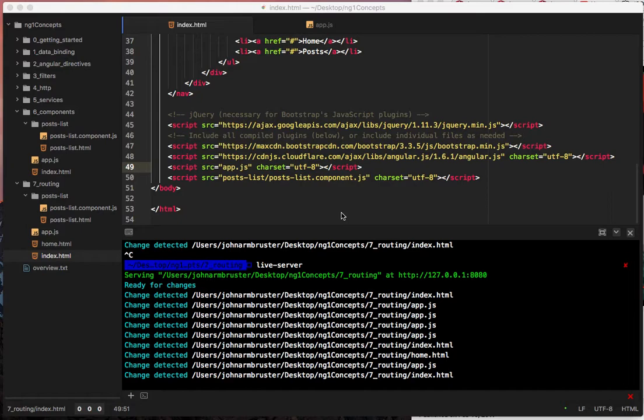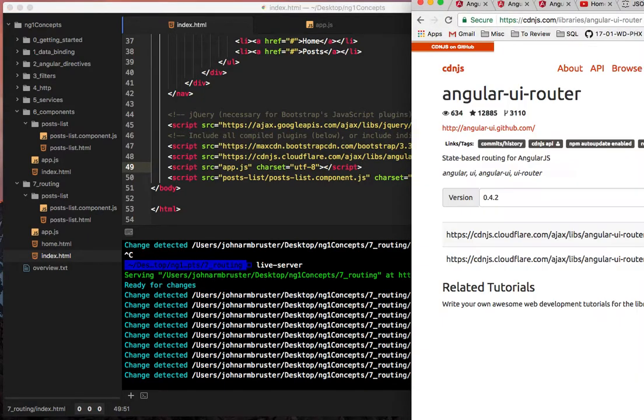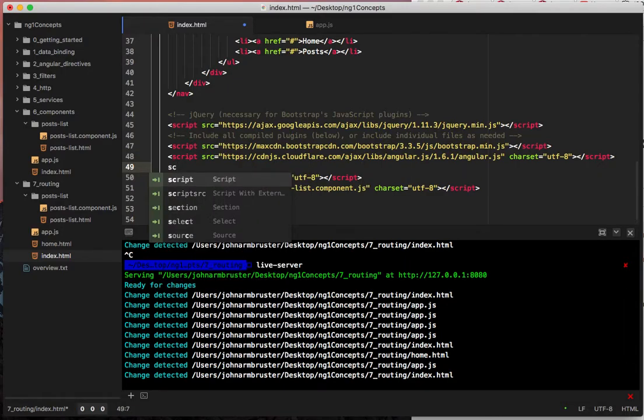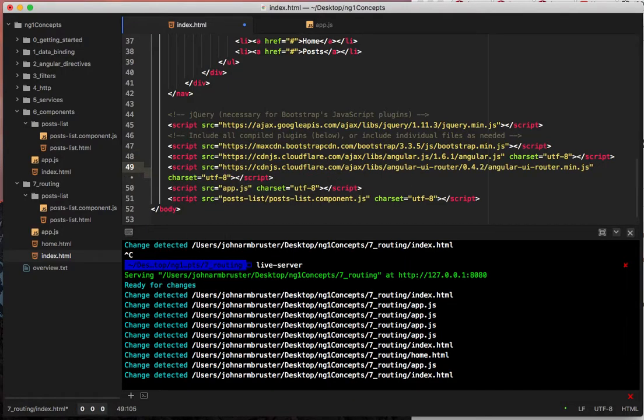So today we're going to be talking about routing, and we're going to be using this dependency package called Angular UI Router. So the first thing that we're going to do is go get that at Angular UI Router at CDN.js. We're going to grab the angular-ui-router.min.js. Then we're going to go right here, and we're going to say script source, and paste that URL.